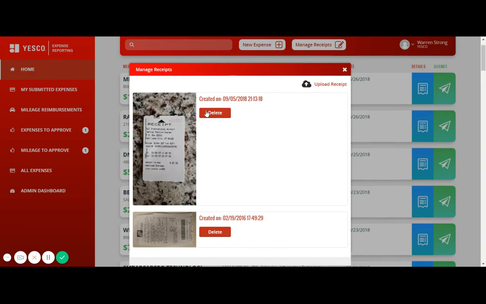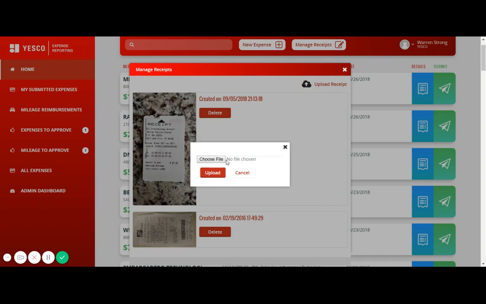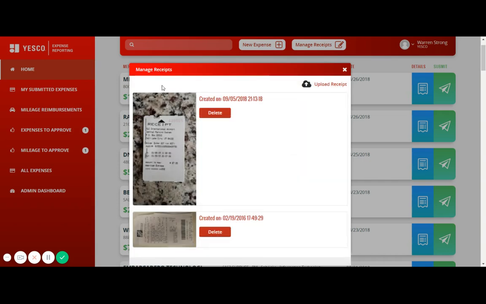We have the option to enlarge them, delete them, or upload new receipts. Uploading new receipts, we choose a file that opens your personal computer's file system. You open that file and then you upload it. That new file will be at the top of the list.